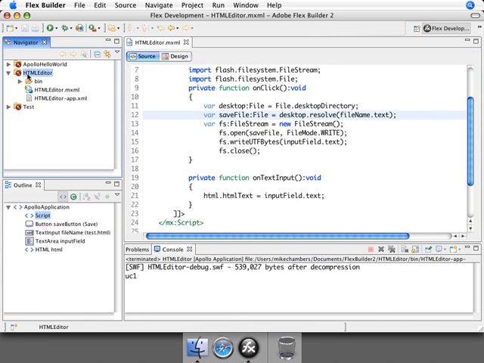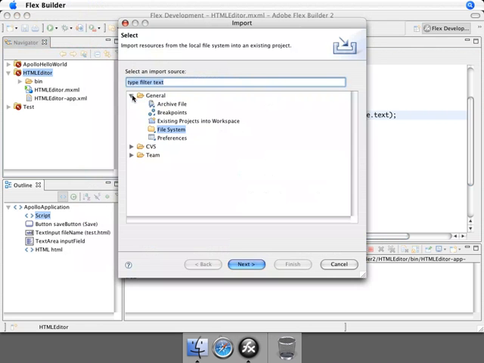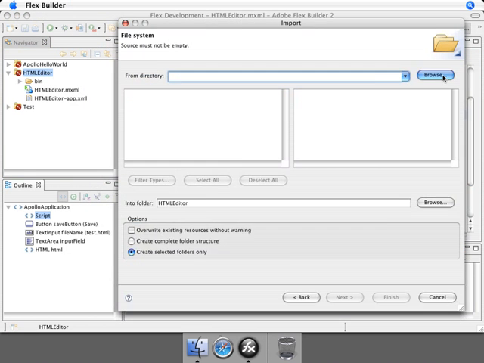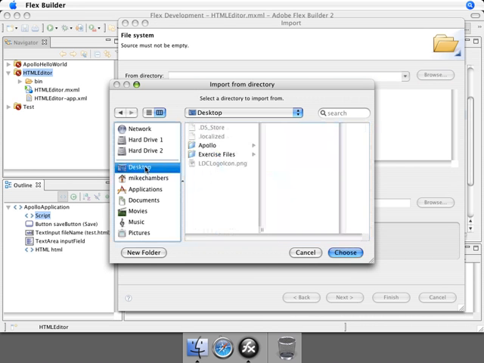So I'm going to select our project, HTML editor, go to File and Import. Under the General Tree item, you want to expand that if it's not already expanded. And then select File System, Next, and then we need to choose the desktop directory, or whatever directory your PNG file is in. So in our case, that's desktop.